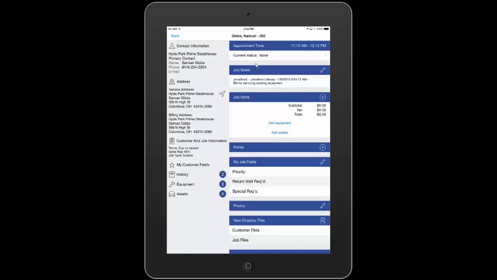Appointment time in the upper right-hand corner, you'll see this is where, obviously, we have the scheduled time for this job, but it's also where we can put in our current status. So if we are, for instance, tracking travel times or entering those as well as production times, we can tap on current status, and it's going to present us with this little window here.